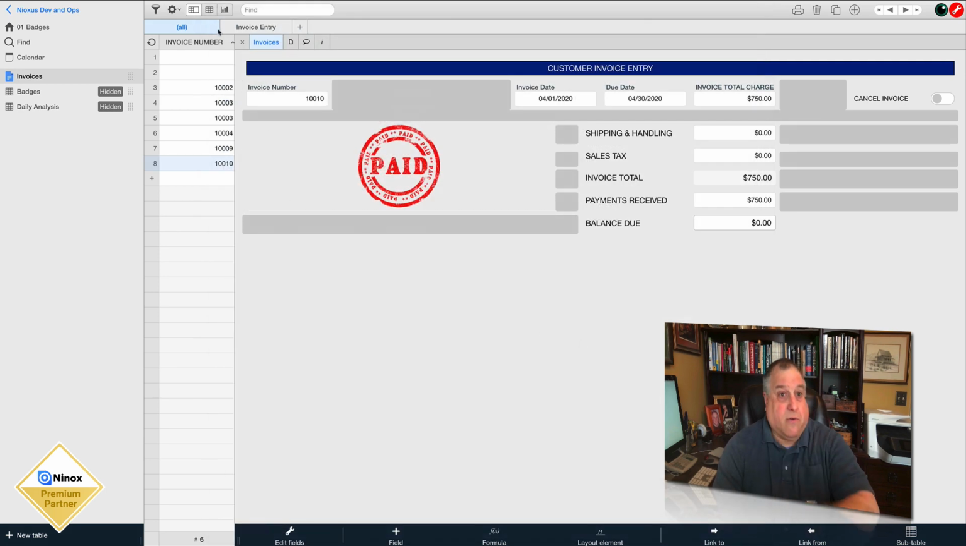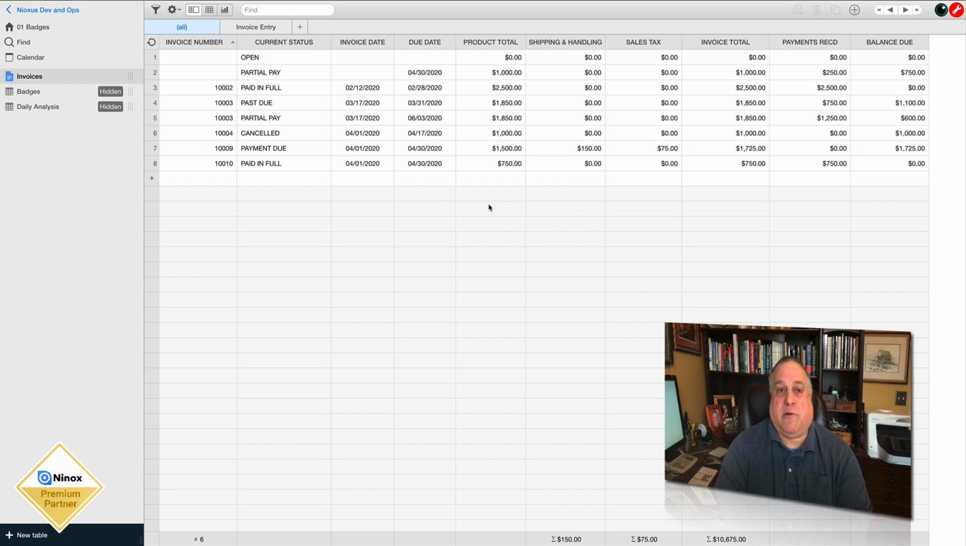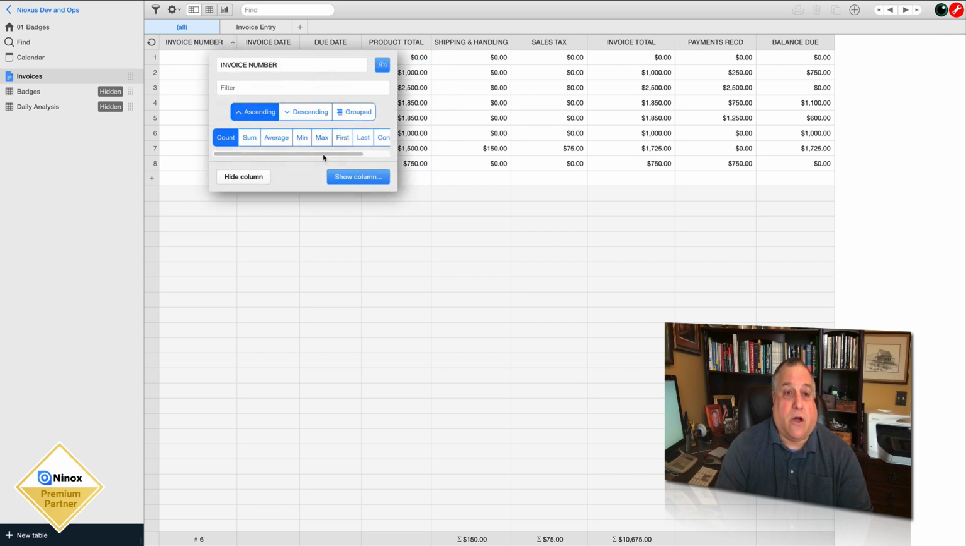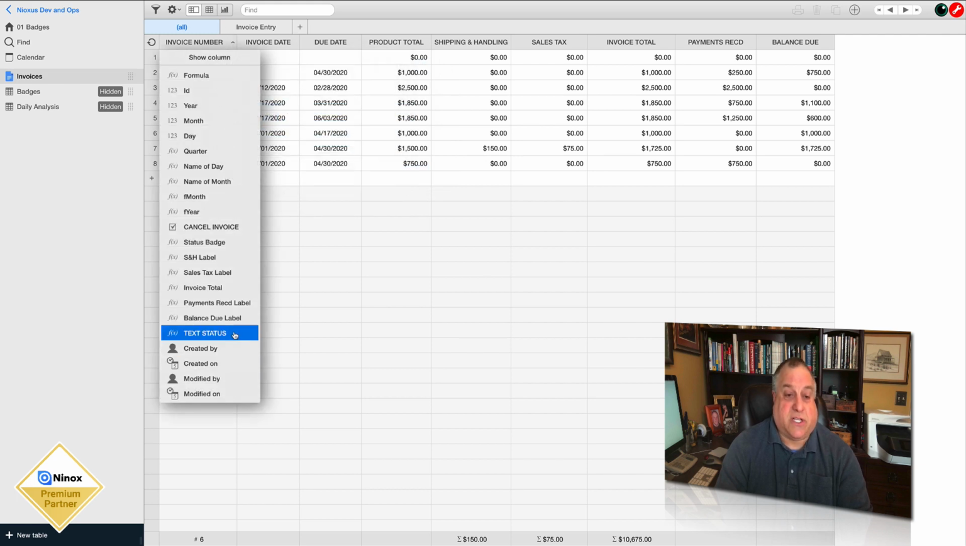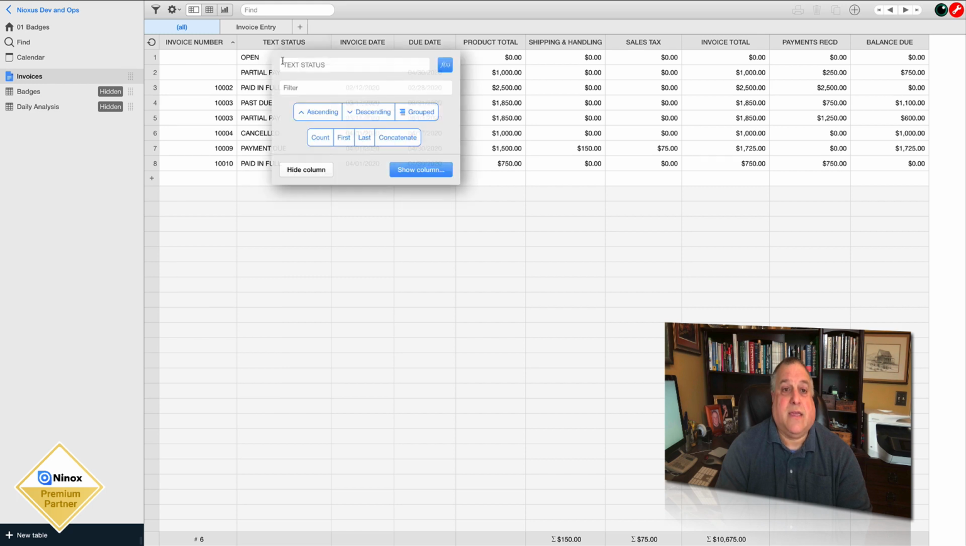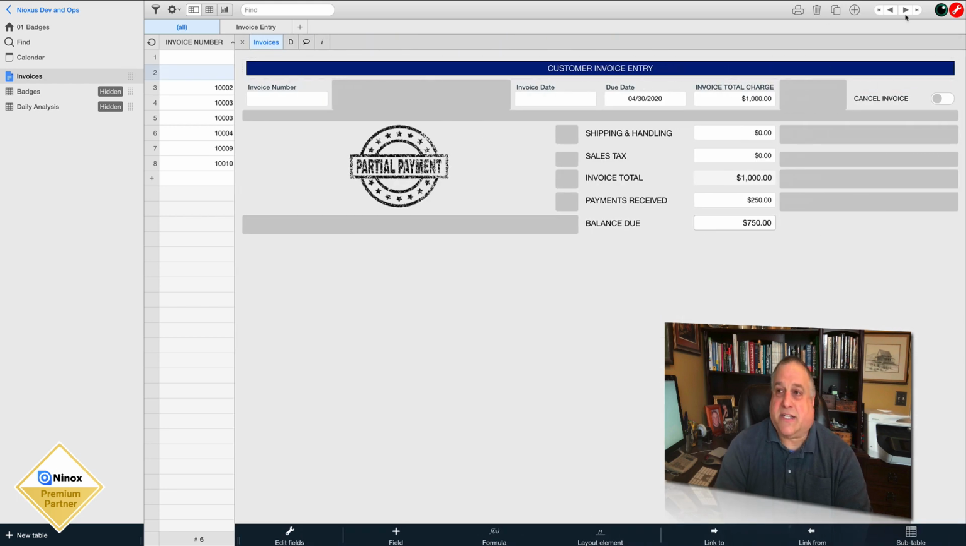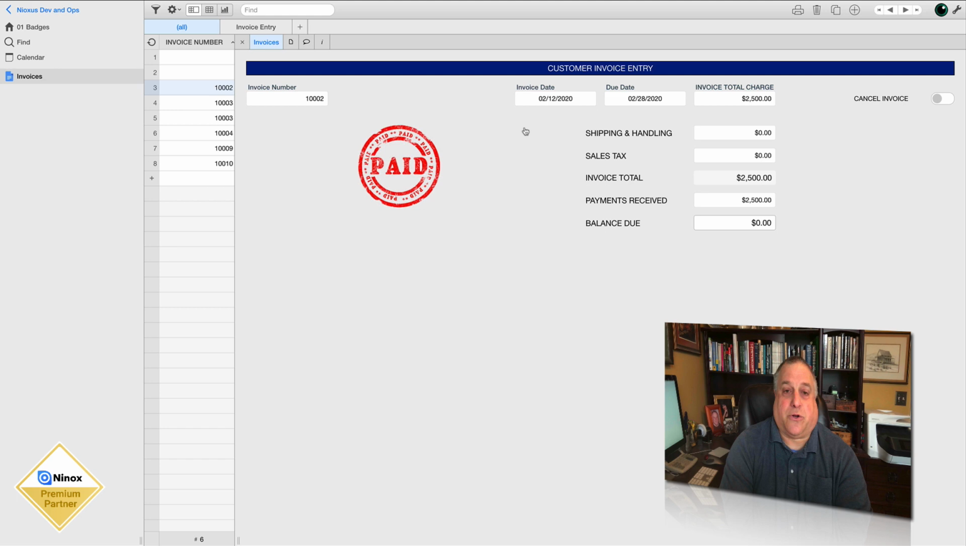And then, when the stamp is not what we want to use, we can just go in, and I'll hide this, go in, show the column, select text status. I will rename that as current status. And there we have it, the best of both worlds. The textual version of current status, as well as this digital ink stamp, this digital badge, which graphically presents the current status. Where do we get these stamps?